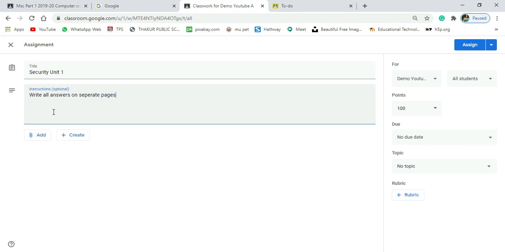This is what my instruction. And then what I can do, I can upload assignment by clicking on this option. If I'm having that assignment in Google Drive, I can go for this option. If I have some link of website, I can click on this option. If I'm having my file on my hard drive, I can click on this option.